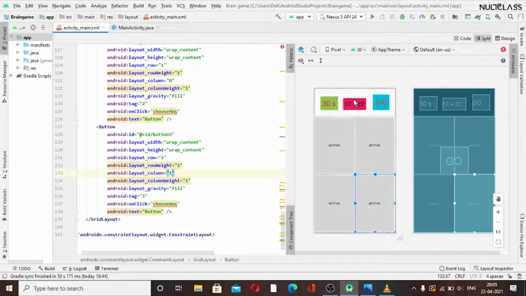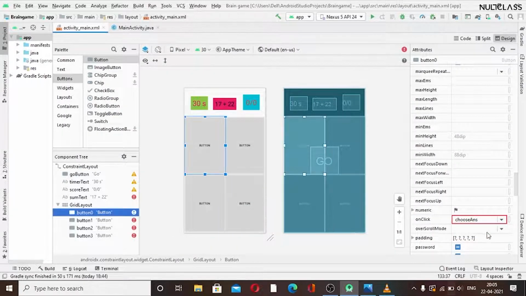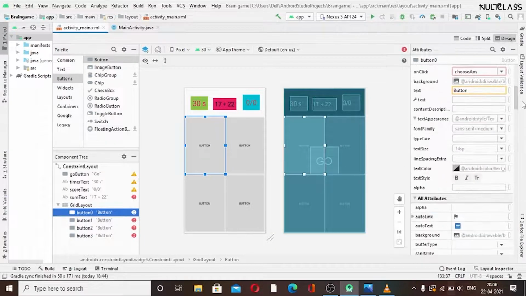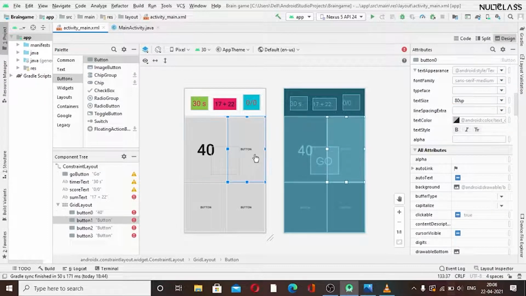So I think this we can do in the visual part better. So I will just change the text quickly and change the color. Let's just complete our visual part fast. So I will just give it 40, as this will contain the answer. So we have to put the one right answer and other wrong answers. So I will just give it randomly. We want text size to be bigger, so let us just give that 80 sp. I think this will be better. Yeah, this will work fine.